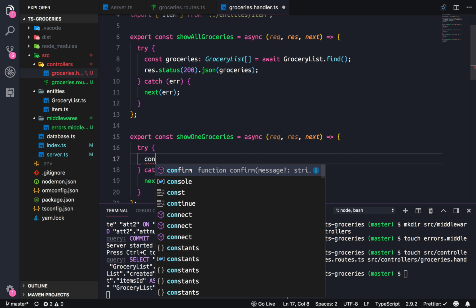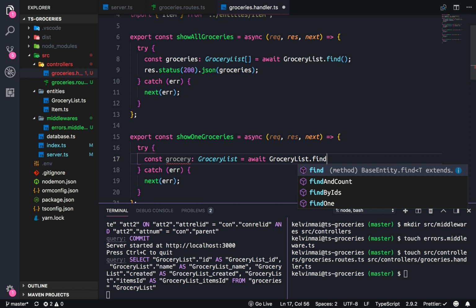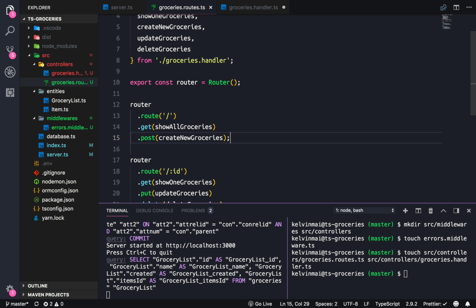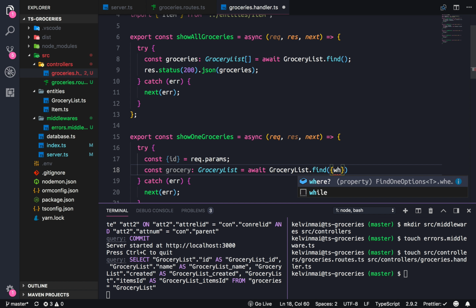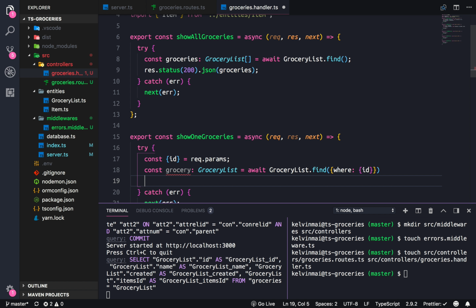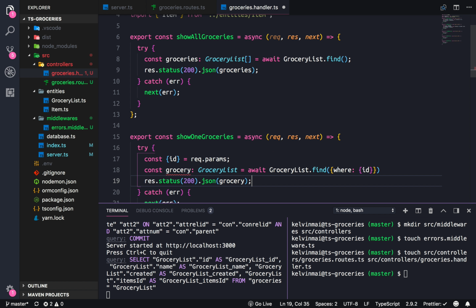So let's also do the same thing here. Const grocery is gonna be of type grocery list. Await grocery list dot find, and this one we want to find by the ID that's provided in the request params. So let's quickly destructure the ID from request dot params, and we're gonna find where the ID is equal to ID. And of course, we do a res.status of 200.json grocery.